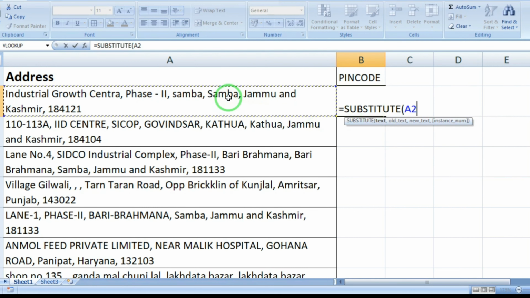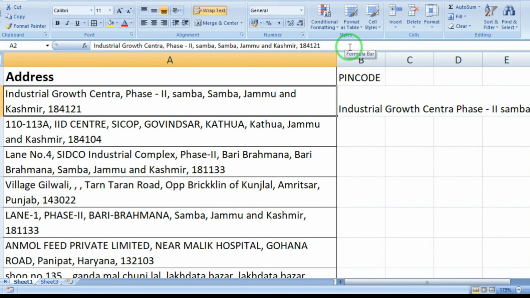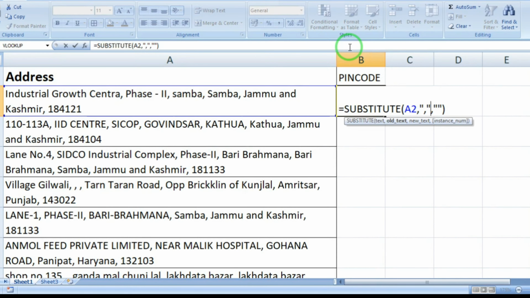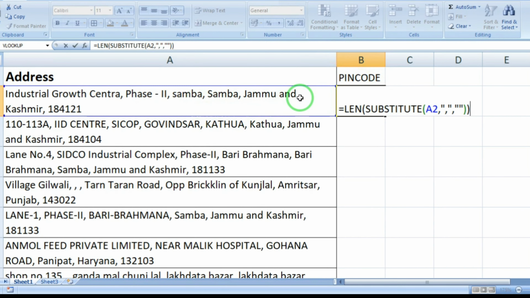Substitute, I'll select the text. Now I'll replace this comma with blank, double quotes, comma, and I'll convert it to blank. I won't give any index number, I'll convert everything. Enter. Now you can see there is no comma in my character string. Then I'll take the length of it. Now you can see 76, it is the length of the string without commas.